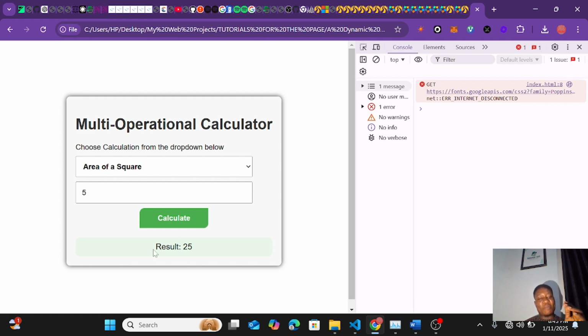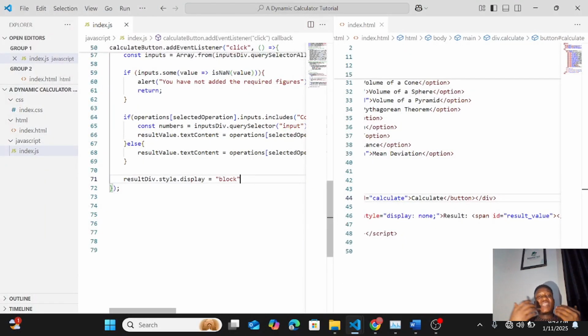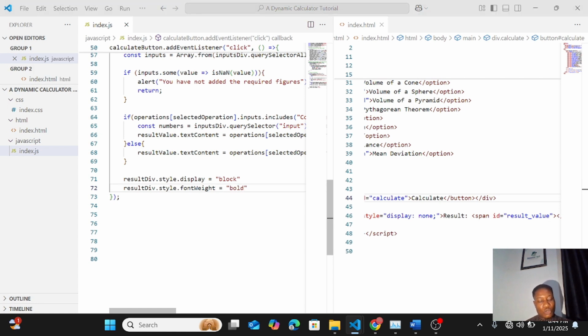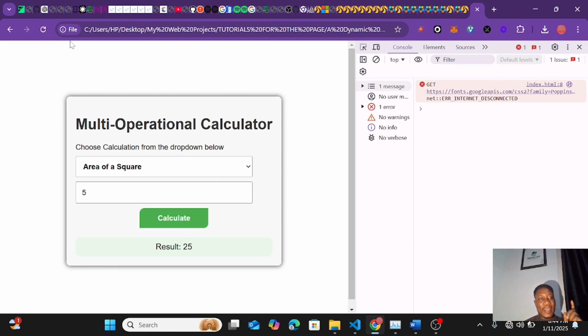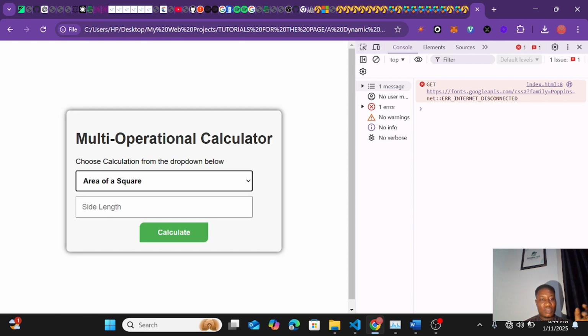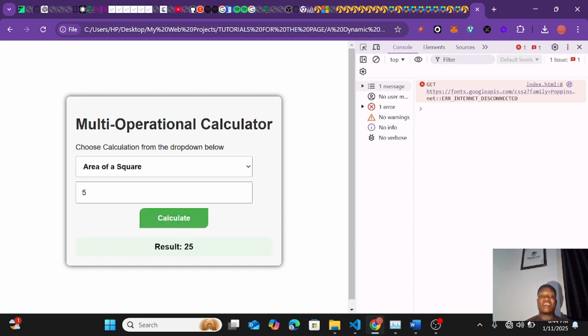Okay, so I would like to make this section, this part to be bold. So let me go and bolden it. I could even do it using JavaScript or using CSS, but I want to do it using the JavaScript now. So let me copy this and then paste it. The only thing I will change here is what? Font weight. So I'm setting the font weight to be what? Bold or even 700. So if I reload the web page, and still put in the figures I set before, still 5, which is area of a square, it will still give me 25. Now it is in bold.